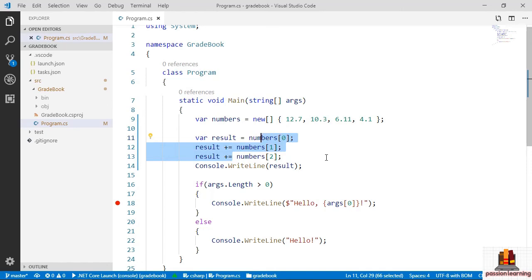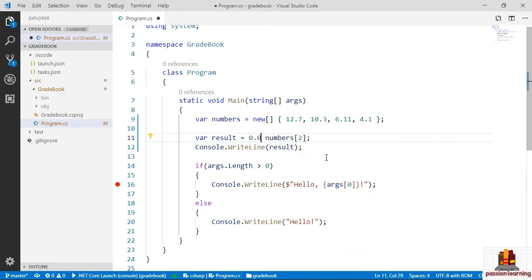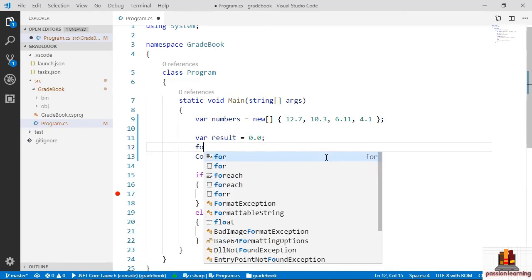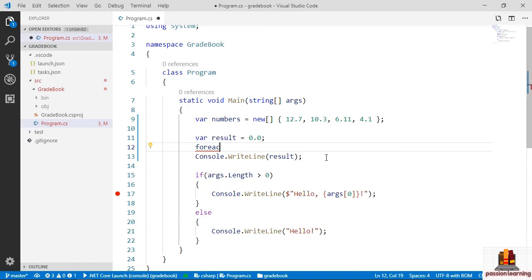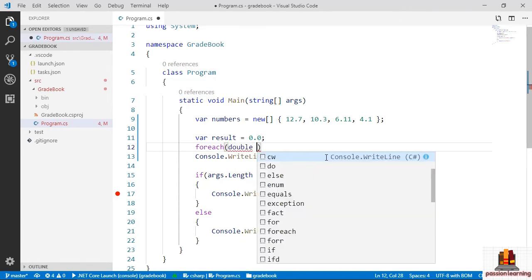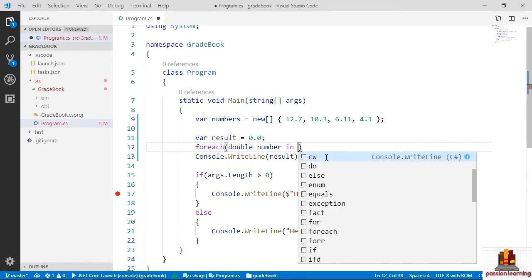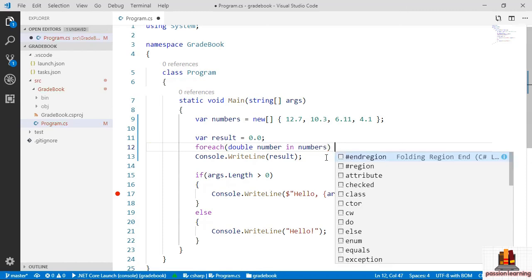So let's back out a few of the things we've done. I just want to say result equals, and let's say a 0.0. And now instead of explicitly adding these numbers, I want to write a foreach statement. So the foreach statement consists, first of all, of the foreach keyword, and then inside of parentheses, I am first of all going to declare a variable that will hold the value of each item that is in the collection that I am iterating over. And I tell foreach that I want this variable to work across the values that are in numbers. So I'm saying foreach double number in numbers.